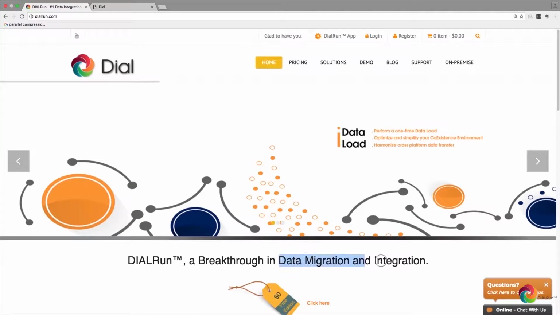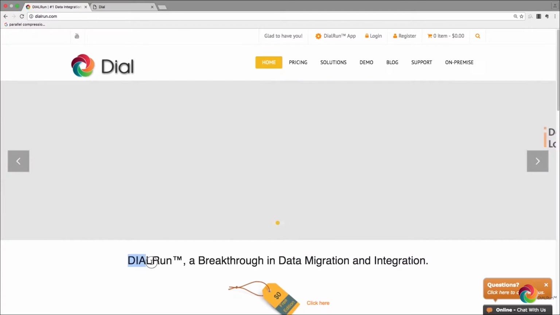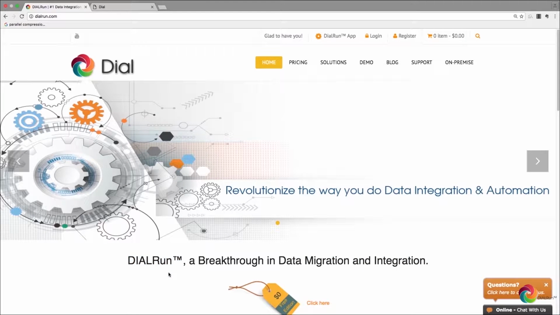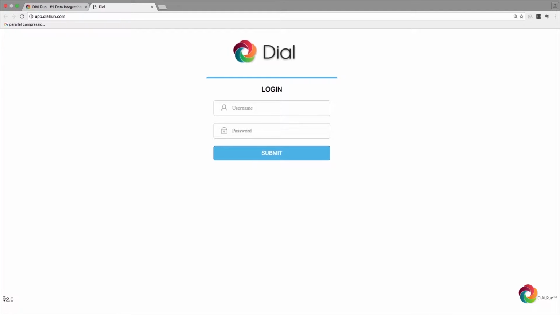I'll be talking about data integration and migration today. I'm going to show you how multiple data integration requirements can be combined in a single casting process using DIALRun. Not only this, but through this video, you'll also be able to find some really interesting features which are incorporated inside DIALRun. As you can see, I'll be achieving all the requirements on version 2.0 of this platform.